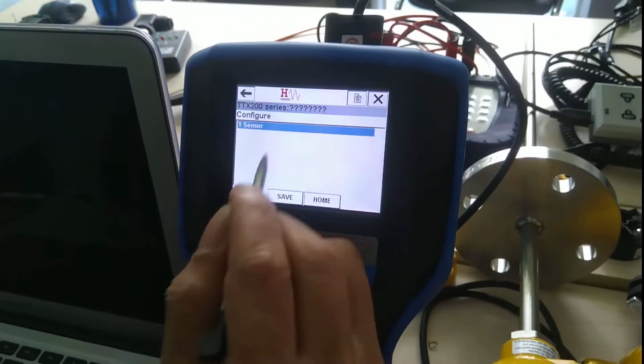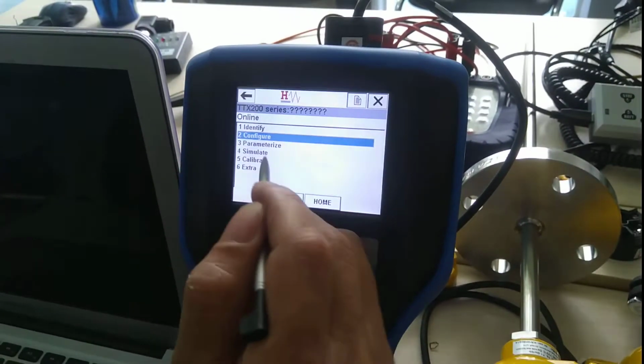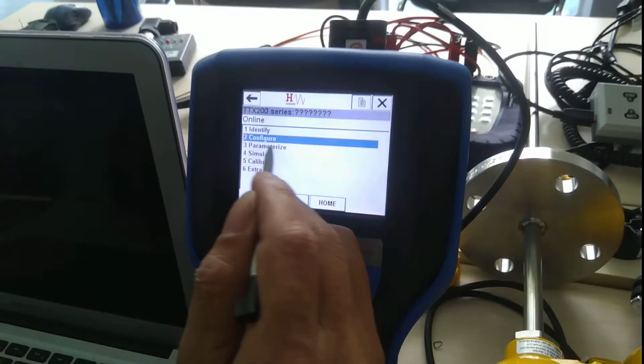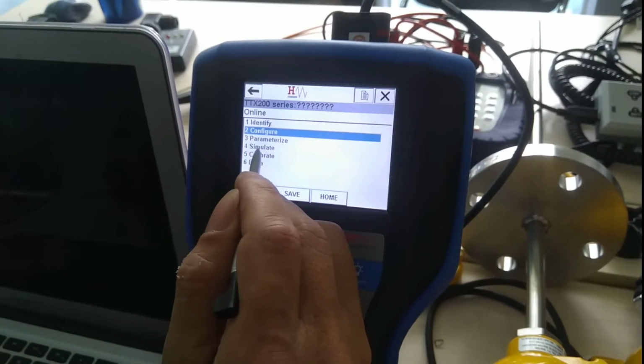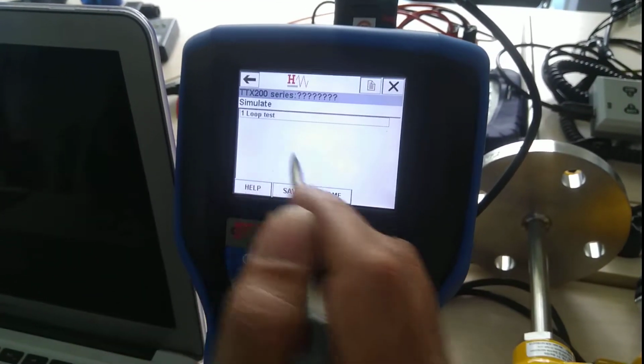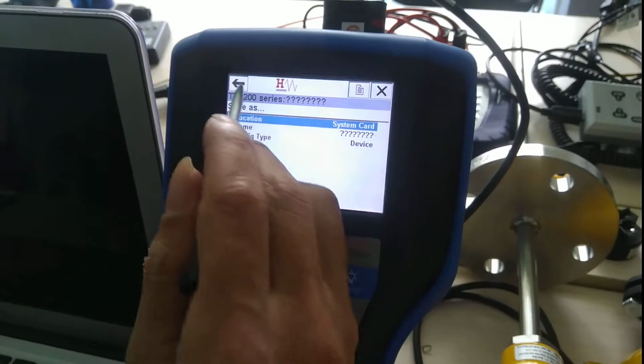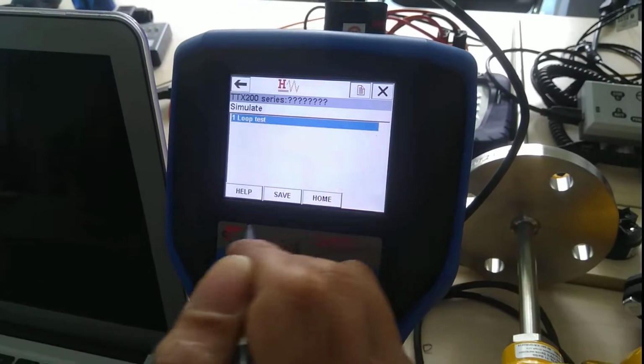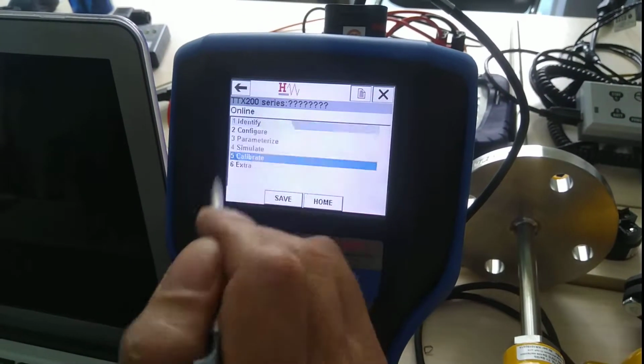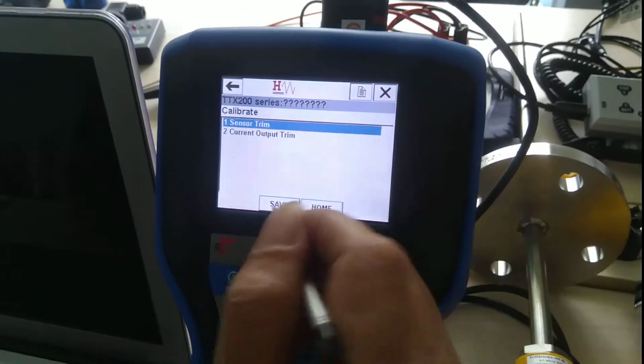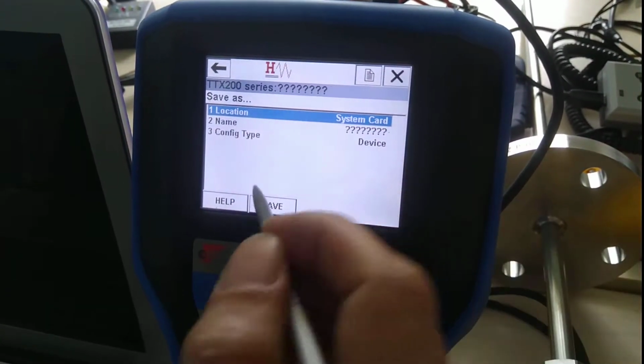Then we can configure another parameter, or calibration. In this case, we choose the simulate, and save. Or we can do calibration if we have a real product.